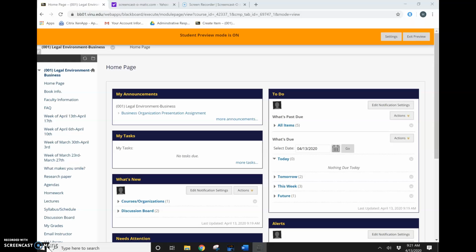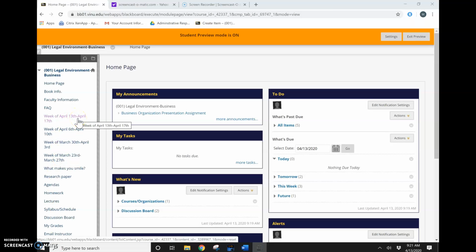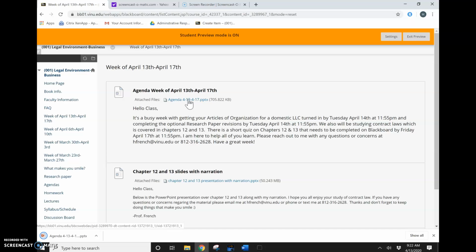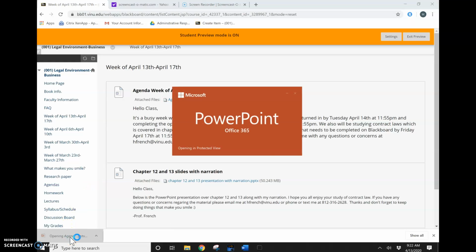Once again, I've made another tab for this week. Here it is, week of April 13th through April 17th. We'll go ahead and click on that link and it'll bring us into what we need to do for the week. So first, just like I have in the past, I created an agenda. We'll go ahead and download the agenda to figure out what's due this week, what we need to accomplish, and exactly what we are studying.